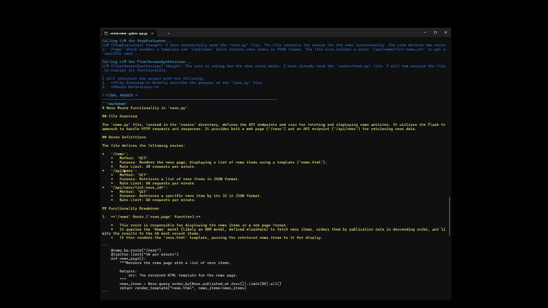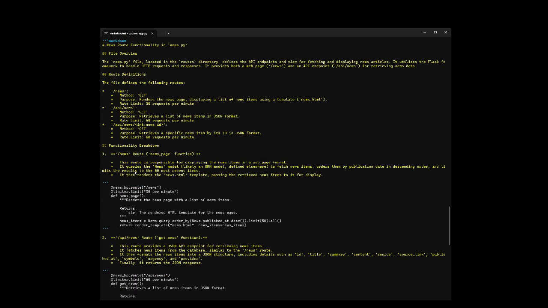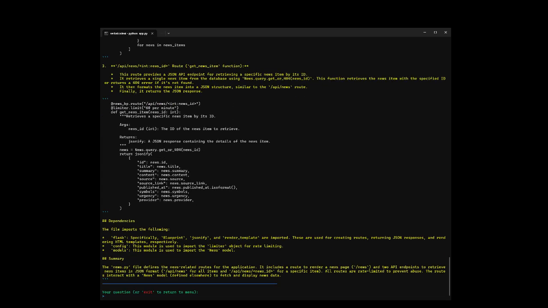And then it went ahead and gave us the route definitions, what routes are available and how they work, with the method, the purpose, and the rate limits. This is another important thing, how it structures the information, which gave us really detailed information. If I was new to the code base or trying to explore it, this information is enough for me to understand how these routes work, and it gave us code snippets of the routes. Pretty nice.